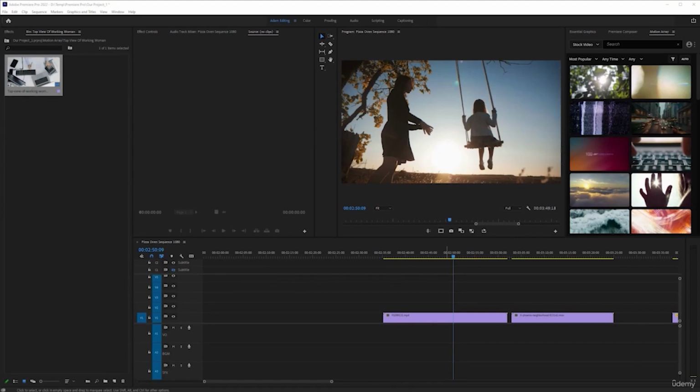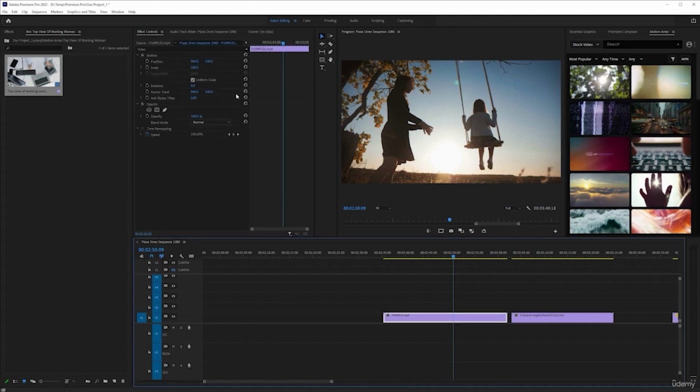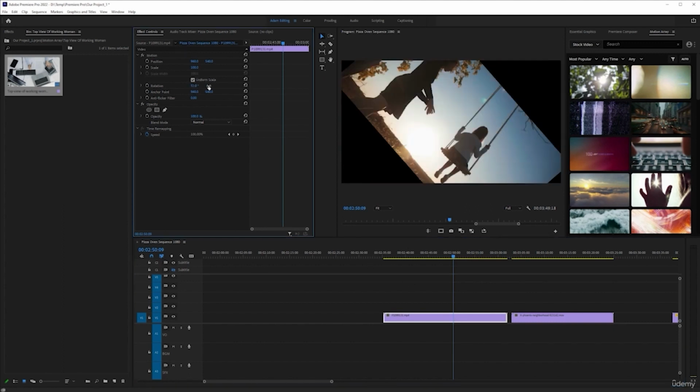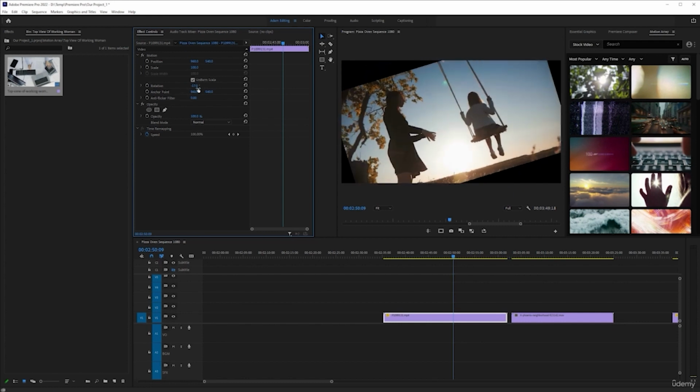So, flip and advanced rotation. You can do most things in Effect Controls, like we've used so many times. We know how to rotate. We have the clip selected, and then we just use the rotation to move it around.